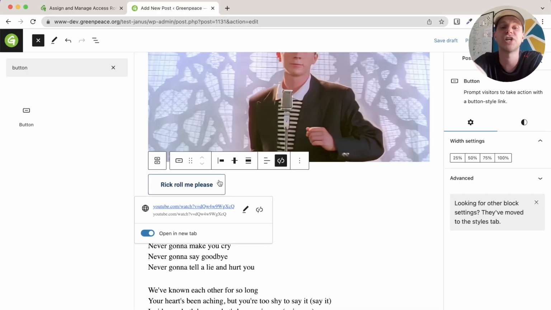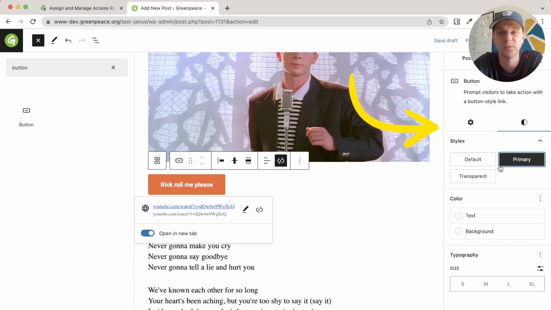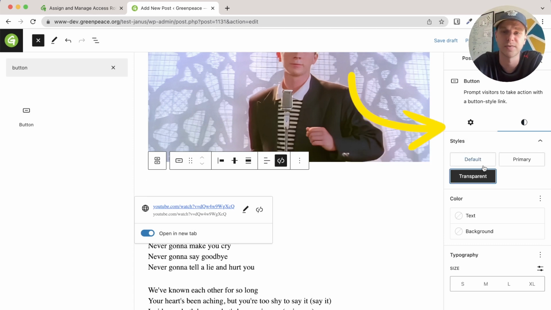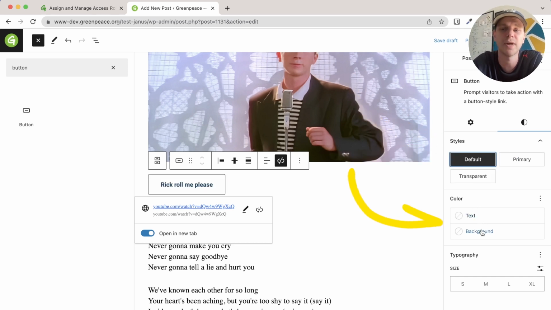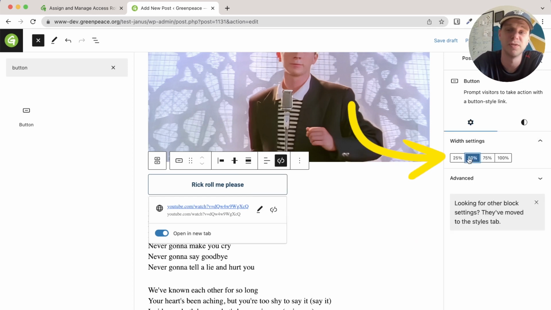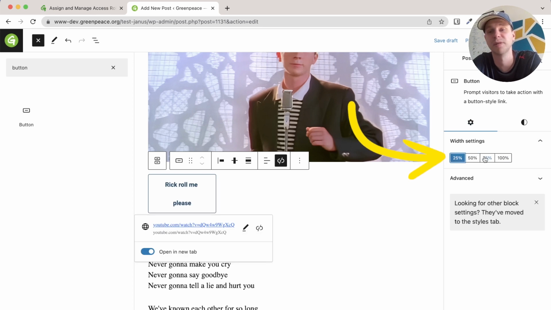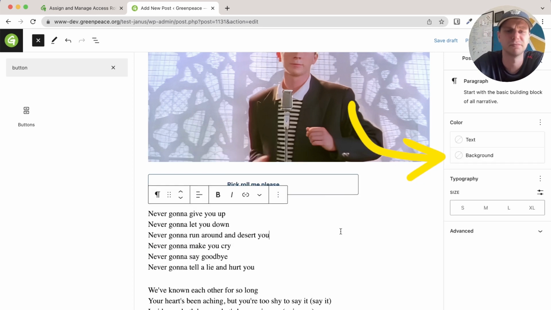Now, obviously you can change the design of the button a little bit. Here in the sidebar you have styles. You can change it to a primary button, which will change the color, and a transparent button, but it's a little too transparent. You can also play around with the colors yourself, obviously, and if you want the button to be like 50% width of the page or 100%, all that is perfectly possible. Let's keep it at 75. Make it a big button.